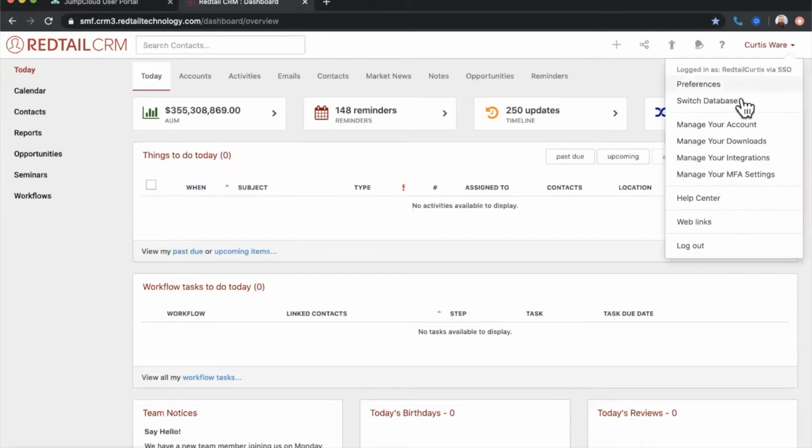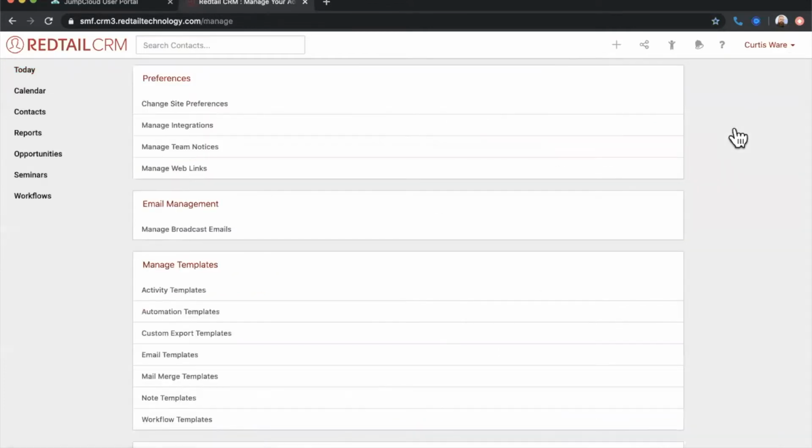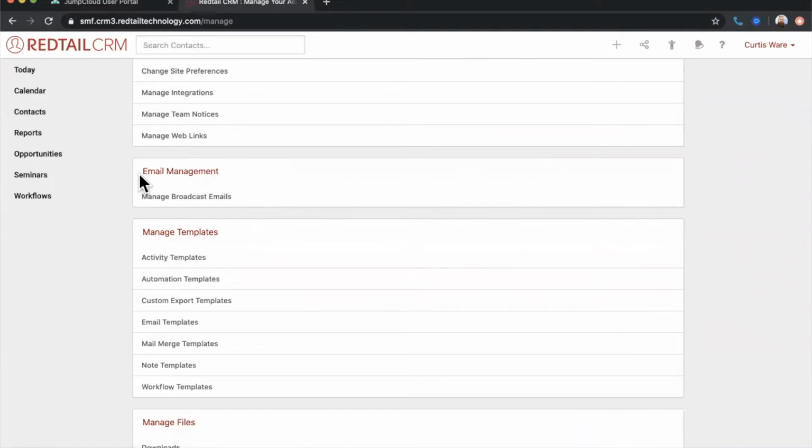Now let's go back to our name and manage our account one more time, or actually not one more time. We'll do this a few more times. And then we're going to go down to the section where it says email management. Now, email management is specific to sending broadcast emails inside Redtail. What a broadcast email is, I can select a group of contact records and send a broadcast email, and it'll send out an individual email to all of those contacts to their actual primary email.